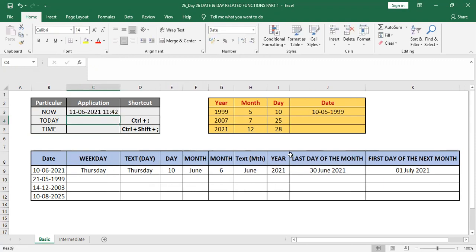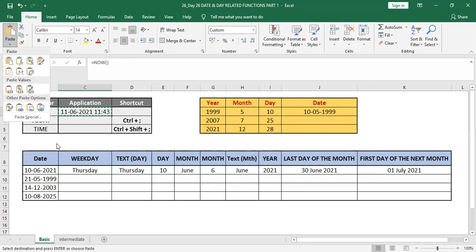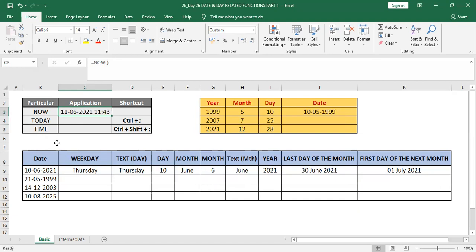See, you can just see we have got the time and date. So today's date is 11/6, or 11 June 2021. I must be living in the past. And the time is 11:42, and you can see as the time goes, it will get updated. If you want to keep it as it is, just copy the cell and paste it as values. That means go to the paste tab and press values, or the shortcut Alt E S V.